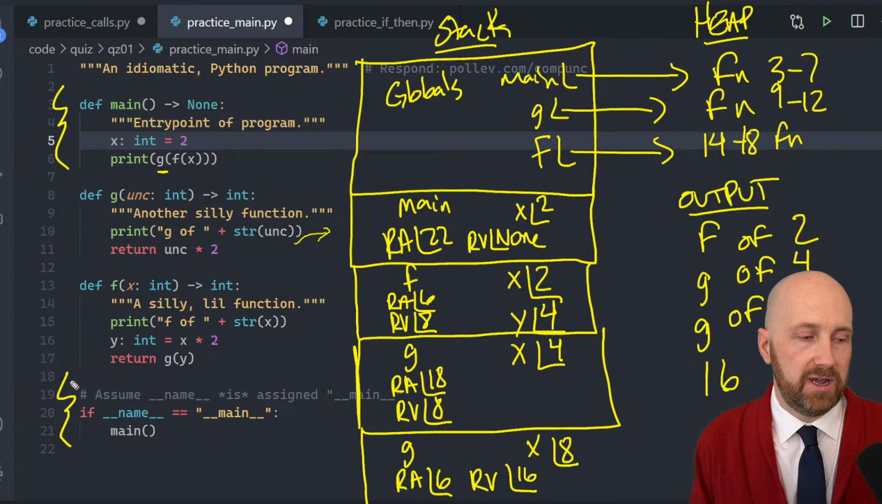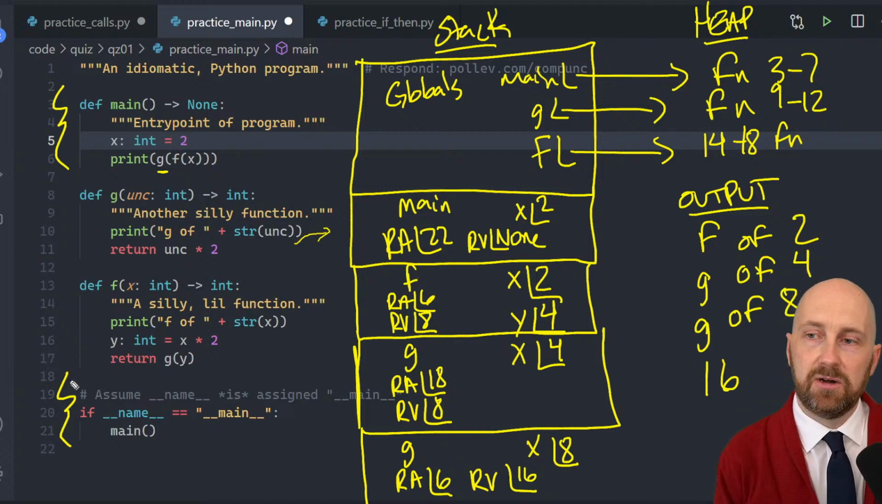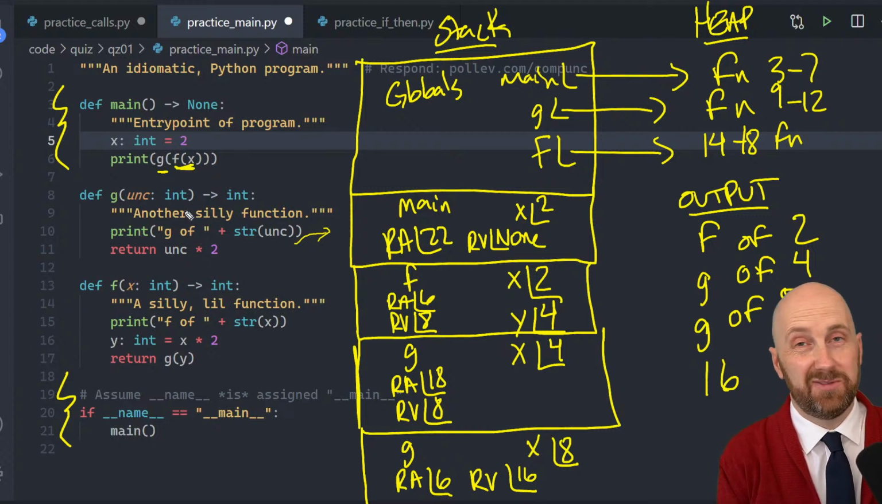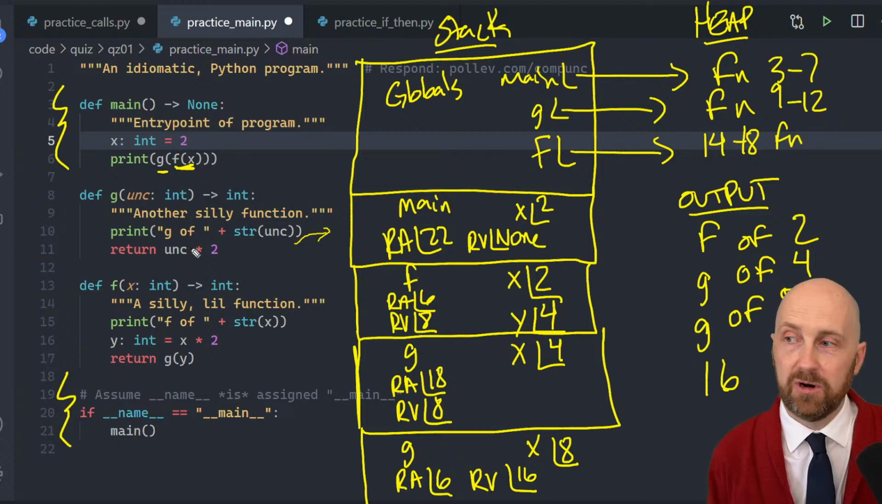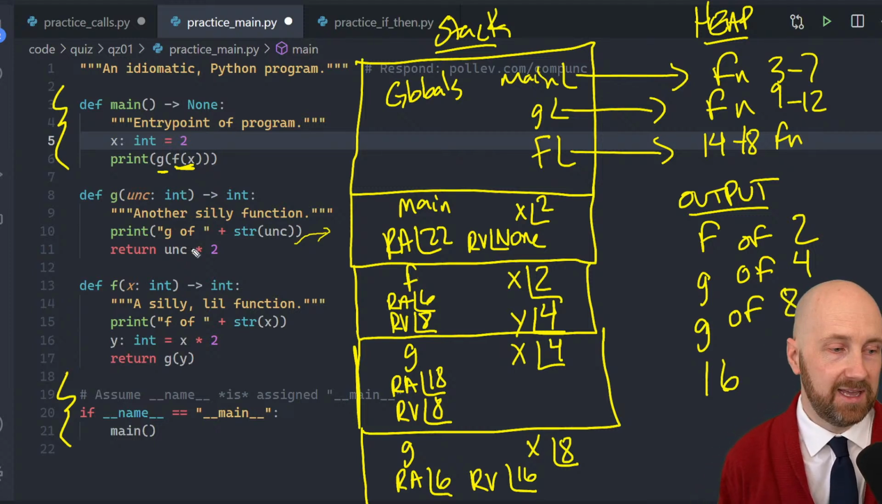Yes, so when you have nested function calls, as I mentioned, you're always going to work your way from the inside out. We have to know what g's argument evaluates to, which is the call to f of x. We have to go fully evaluate f of x before we worry about calling g. And that order will ultimately lead to the output that you see here.